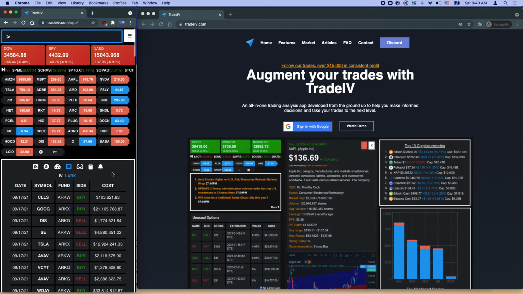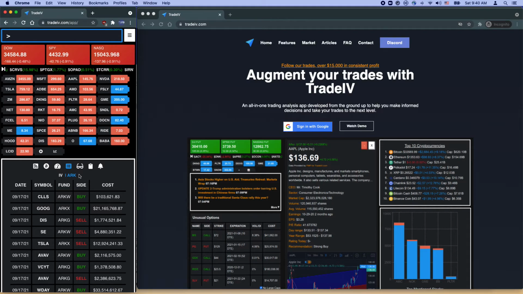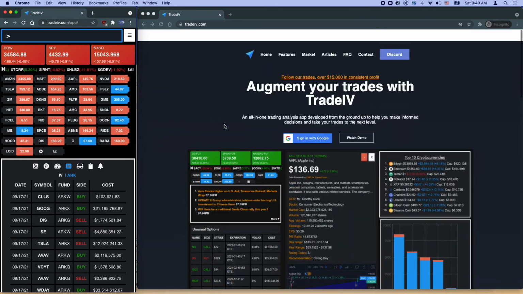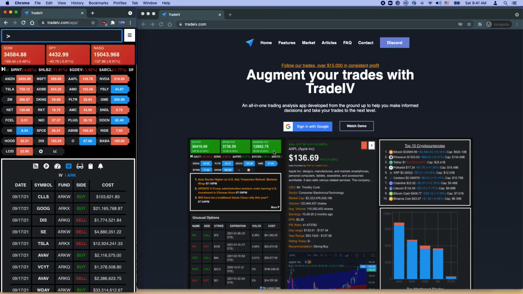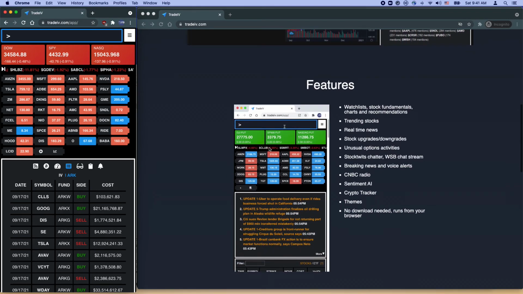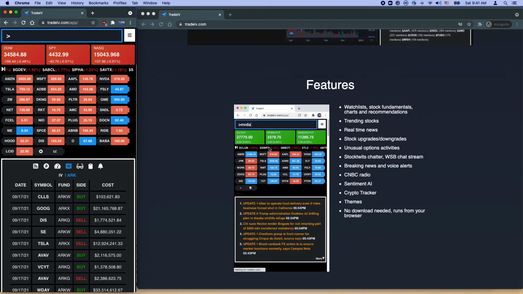So this is the TradeIV app right now, and I highly recommend you go to TradeIV.com and press sign in with a Google account. If you want to see how it works, you can click on watch demo and it'll show you how this app works. It's completely free, so make sure to check it out.